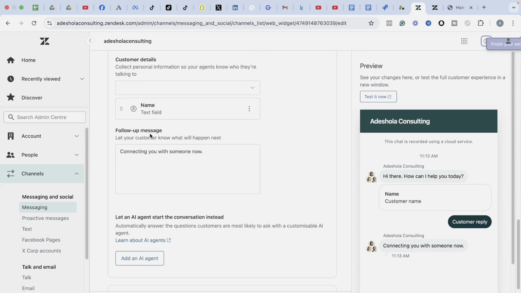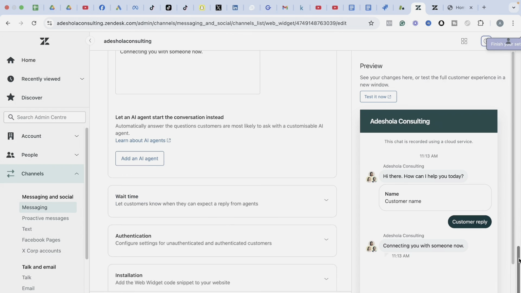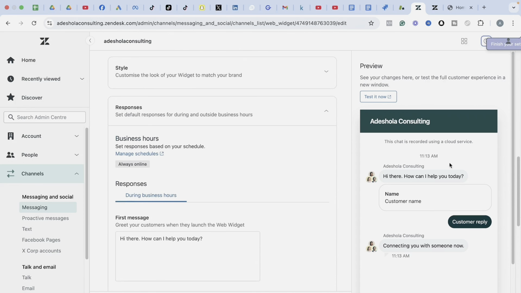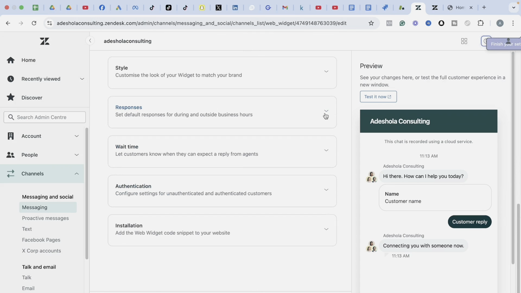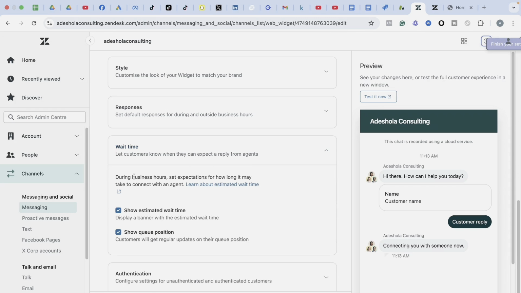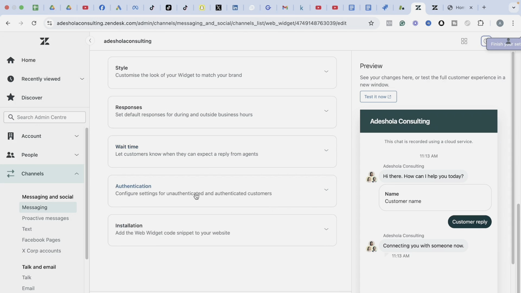Your follow-up message, let your customer know what happens next. Connecting you with someone. Now you can decide to say you are connecting them with one of your agents. If you have a lot of people in your team, I click on this. Then wait time. I will see during business hours, set expectation for how long it may take to connect with an agent. Show estimated wait time if you want to do that, but I will leave this the way it is here. Then I will move to authentication.